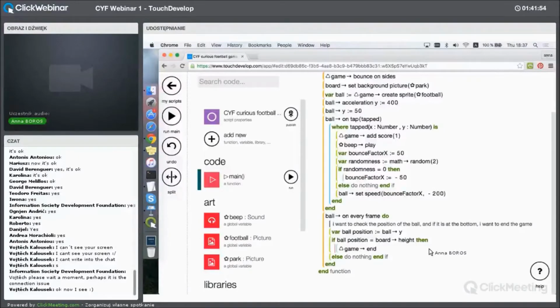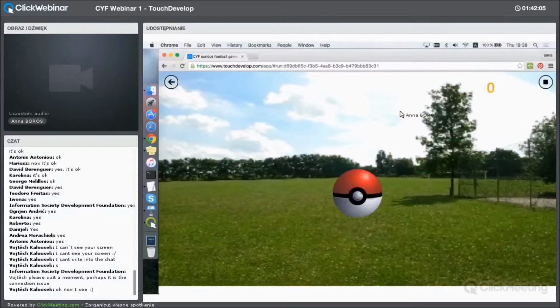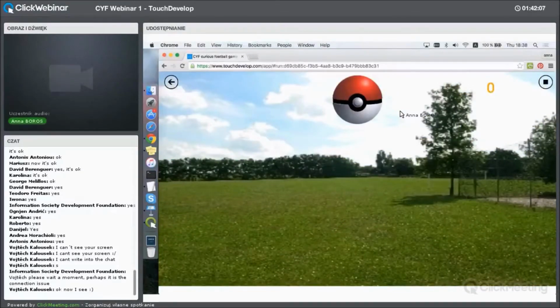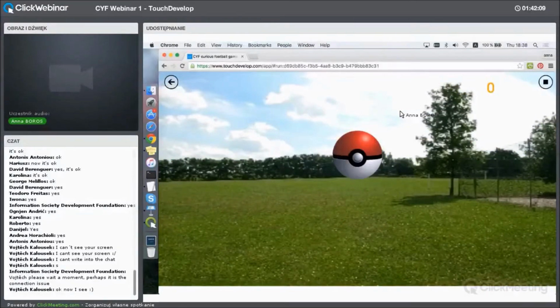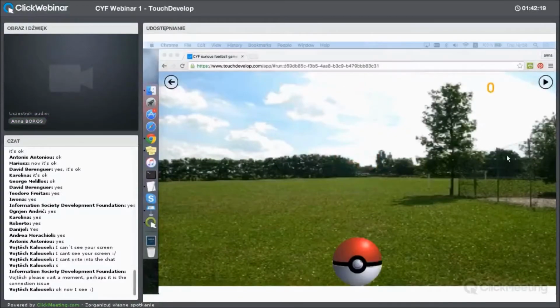Okay. This is basically the logic that I described in the comment. I want to check the position of the ball, and if it is at the bottom, I want to end the game. Let's see what happens. I know you can't see it properly, but you can tell that even if the ball is falling, the game is not stopping. So there must be something wrong with my code.